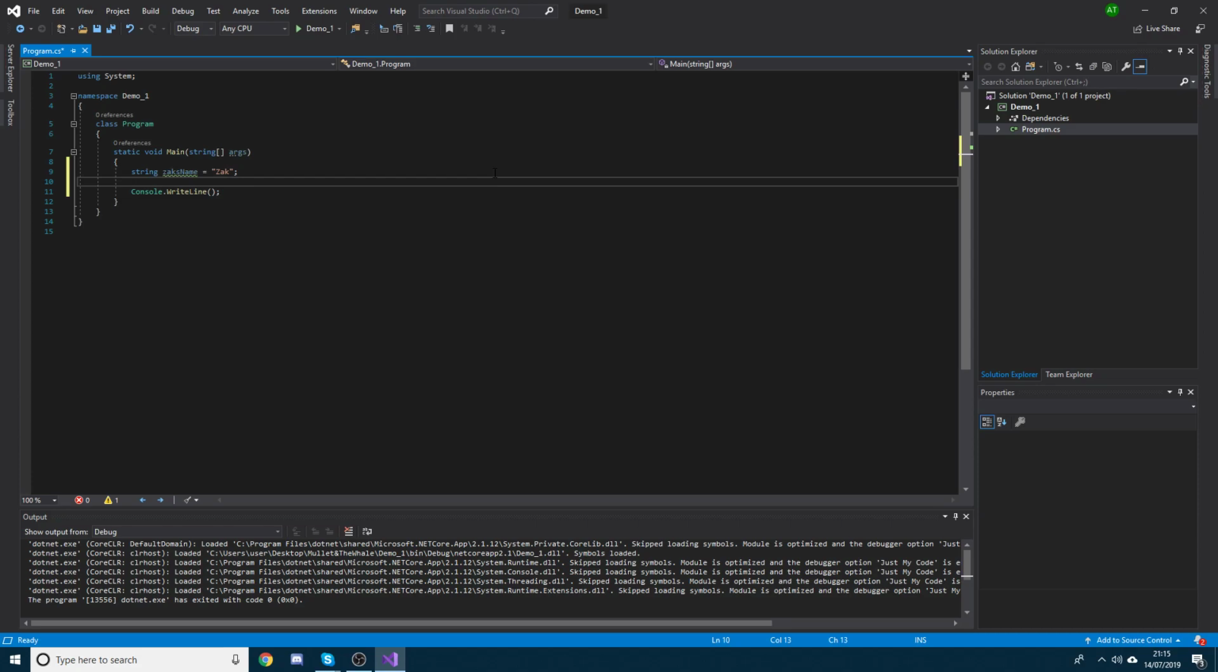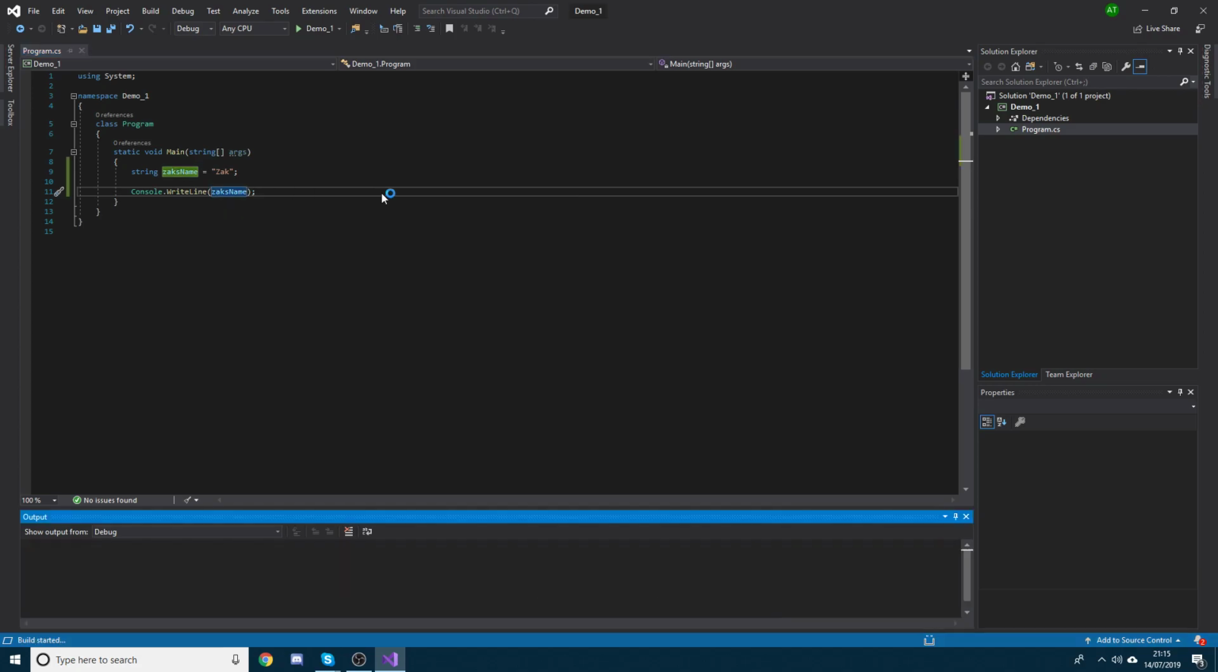Let me just finish the example. What do you think we're going to see now? Okay, so if I've understood this correctly, you wrote Zach's name equals Zach. So now where you've put WriteLine in brackets, you've put Zach's name, which represents Zach. So what we're going to see is Zach. Let's have a look.